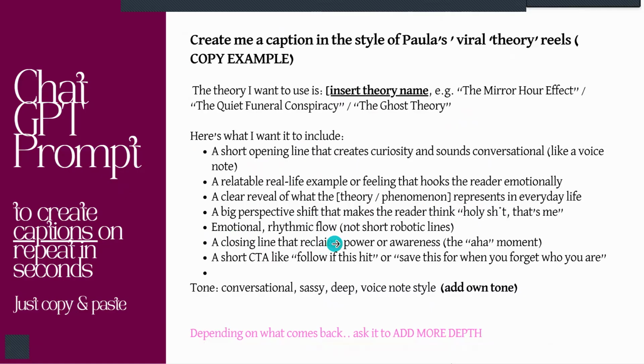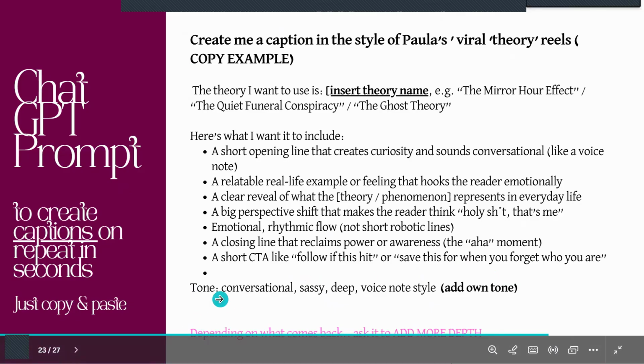That emotional rhythmic flow, no short robotic lines unless you want them. A closing line that gets them reclaiming their power, like that aha moment. And then a short CTA. Well, we want a bit more than follow if this hit or save this. Sometimes you might want to save, but at this point in time, you want followers. And then put in what tone you want. So, for example, conversational, sassy, deep, having depth to it, voice note style. That's the type of thing that I would put in. Or you can add your own.